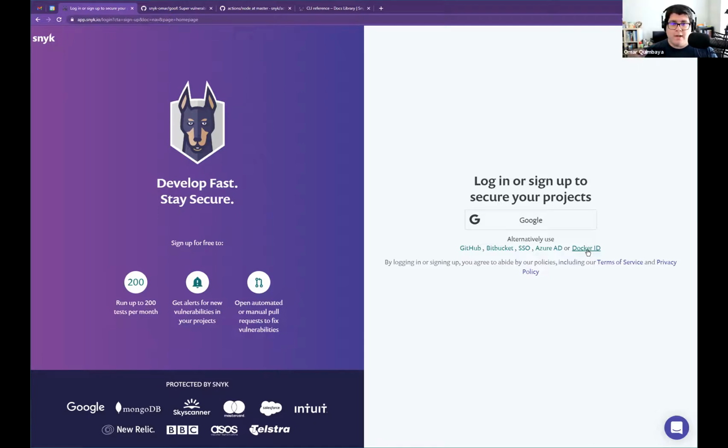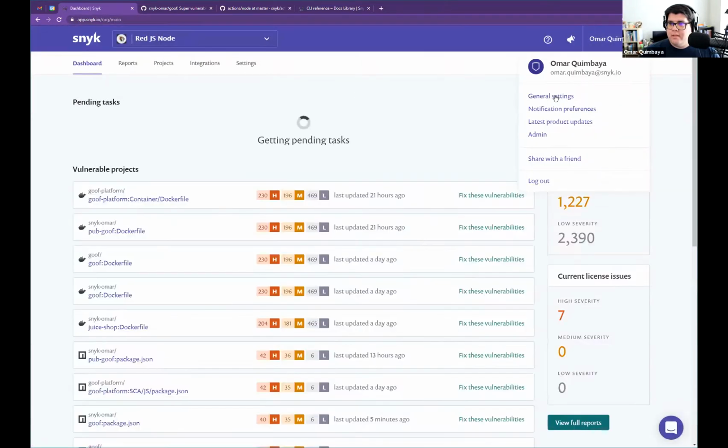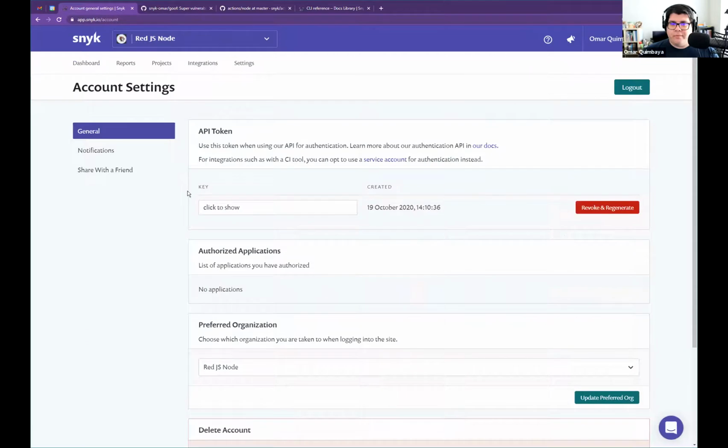And then once you have that account, let me just log in here, you go to your general settings, and you have your API token here. This is what's going to allow you to use the IDE integrations as well as the CLI. So if you install the CLI over NPM, you do snyk auth and then your API key, and then you're authenticated and you're ready to go. So it's pretty simple. No need to remember passwords or anything like that. So let's get to your question, Casey.